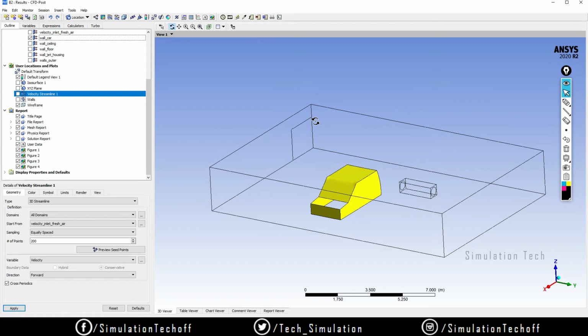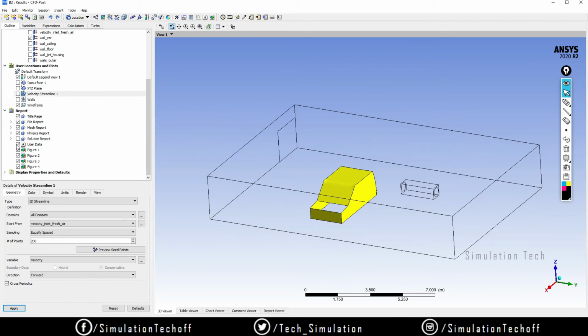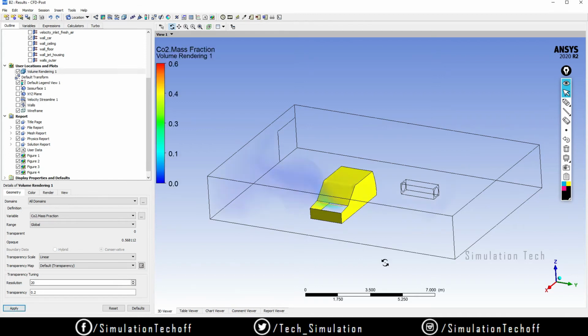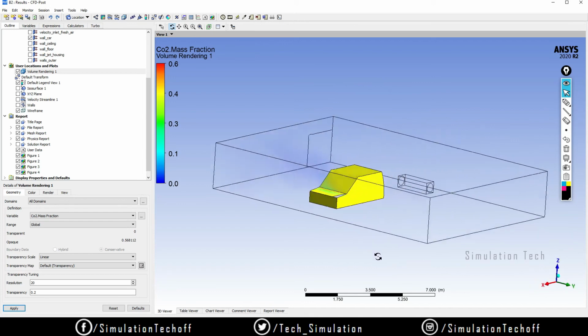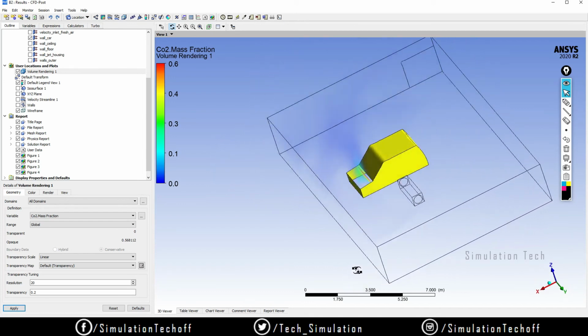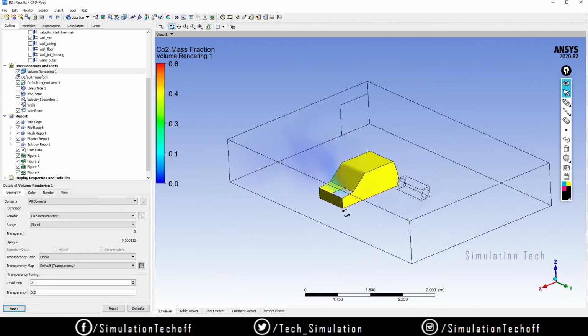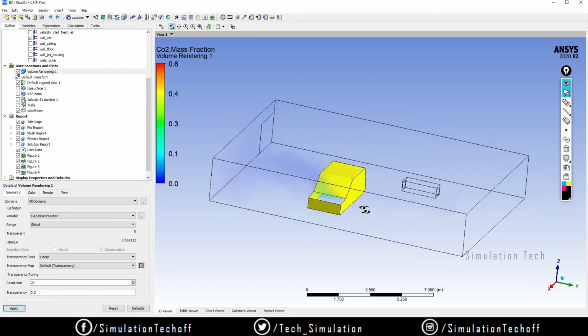we're going to view the volume render, to see how the CO2 is propagated. For that, go to the volume render. If you want to change the volume render name, you can change that. My variable is CO2 mass fraction, and the range is global. Just click on apply. You may observe a light blue color in this region, so it may not be clearly visible.